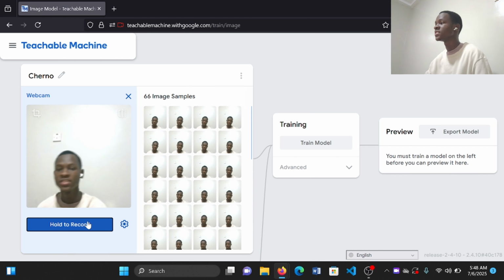Next is for the water bottle. I'm just gonna name this bottle. I'm also gonna use the webcam for the water bottle, right? Now, to prevent my model from being biased, I'm only gonna record the water bottle and I'm not gonna record my face, right? So I'm gonna do something like this, just trying to move this ahead, and I'm gonna do something like so.